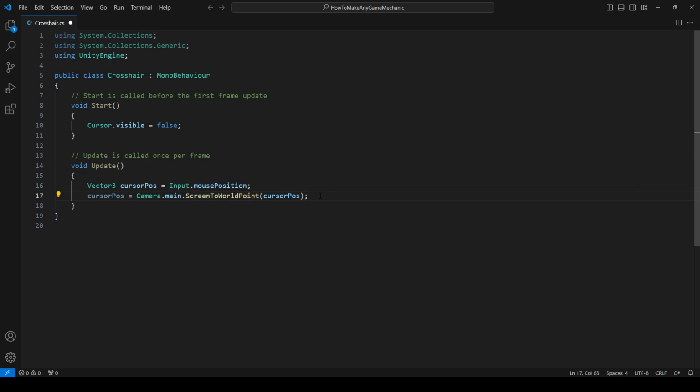And from here, we're just going to want to make sure that the Z position is equal to 0, and that's because we're using 2D. So let's go ahead and just say cursorPos.z is equal to 0. And now that all of our building blocks are in place and we have the position we want our crosshair to be, we can go ahead and set the position. So the transform.position is going to be equal to cursorPos. We can then save this up and let's head back into Unity.